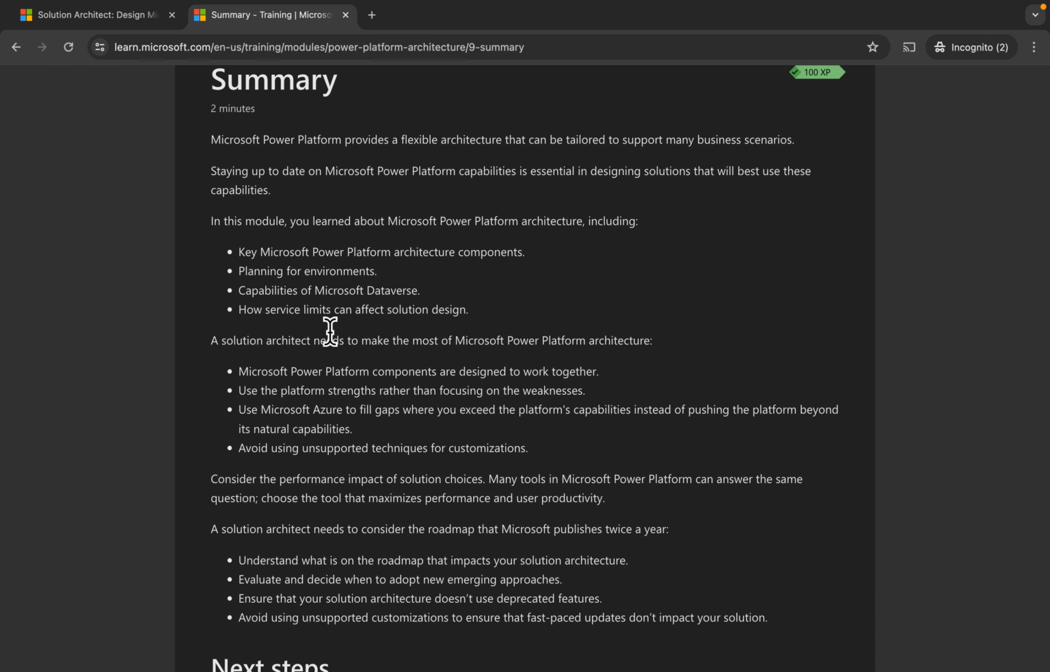Microsoft Power Platform provides a flexible architecture that can be tailored to support many business scenarios. Staying up to date on Microsoft Power Platform capabilities is essential in designing a solution that will best use these capabilities. In this module, you learned about Microsoft Power Platform architecture, including key architecture components, planning for environments, capabilities of Microsoft Dataverse, and how service limits can affect solution design.